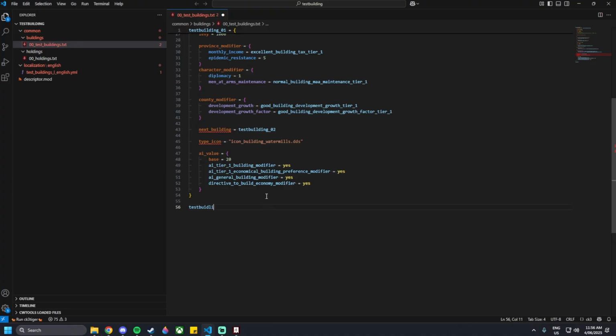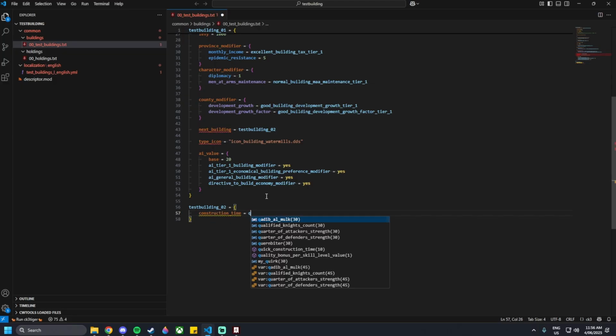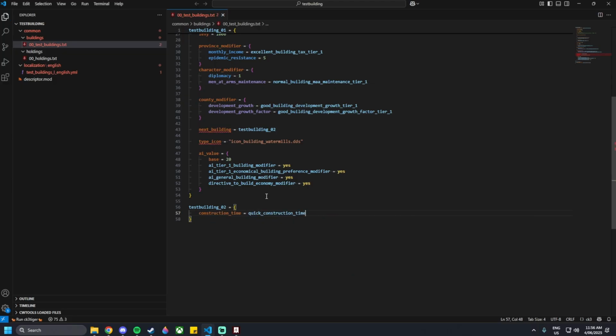So test_building_02 equals curly brackets, and then we can have the construction time again. So quick_construction_time. I'm going to be keeping it quite simple. We're going to go with cost gold equals 200, and then prestige as well. So cost prestige equals 100. So it's more expensive than the last one.